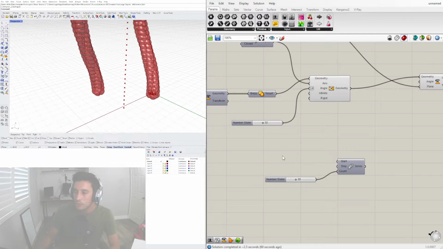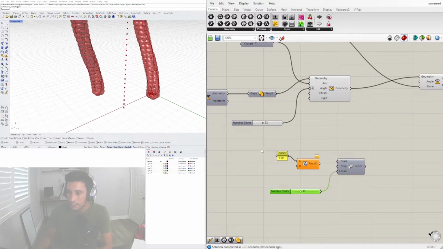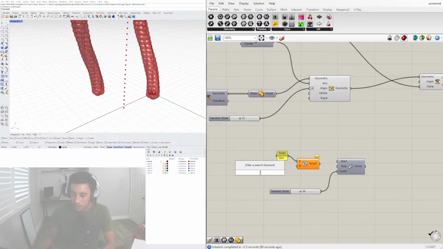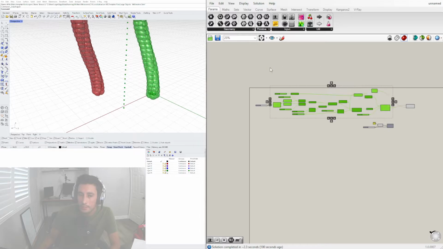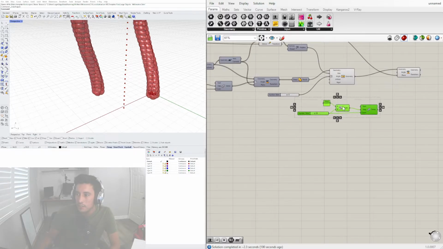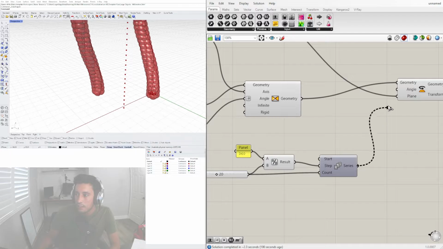So for this part, we do 360 degrees divided by the angle. So if it's 32, we'll just use the number of copies, so we'll go to 20, and that is going to be our step, and this is going to be our count. So this rotation is independent of all of the other steps. And now we can use this as our series angles.